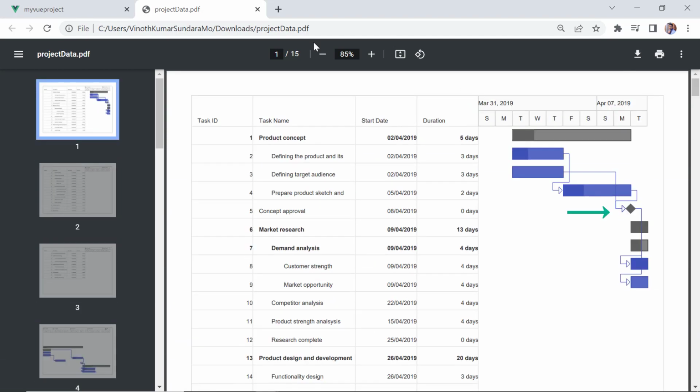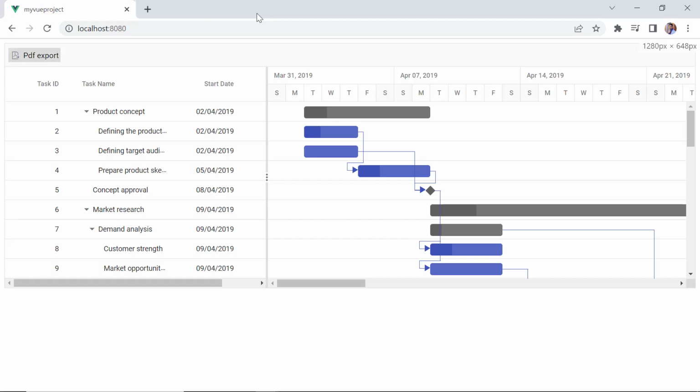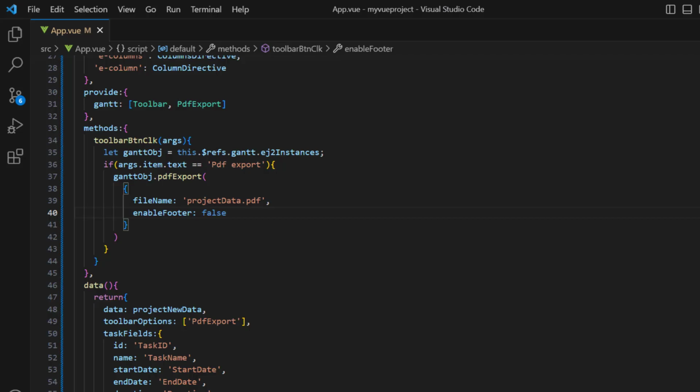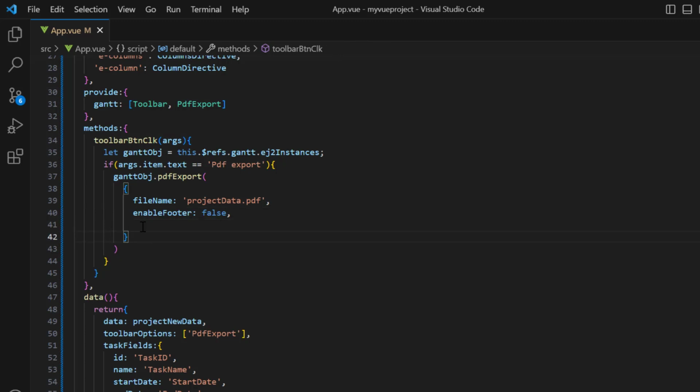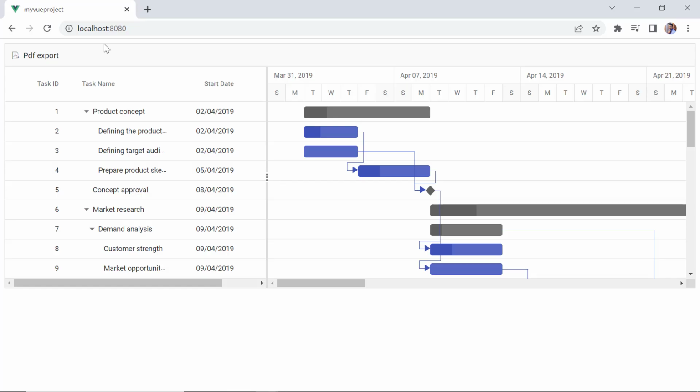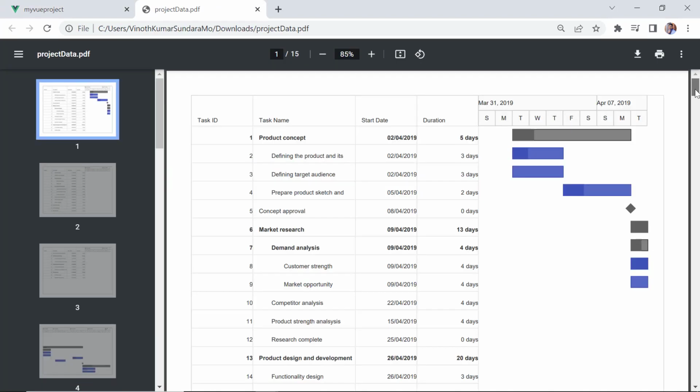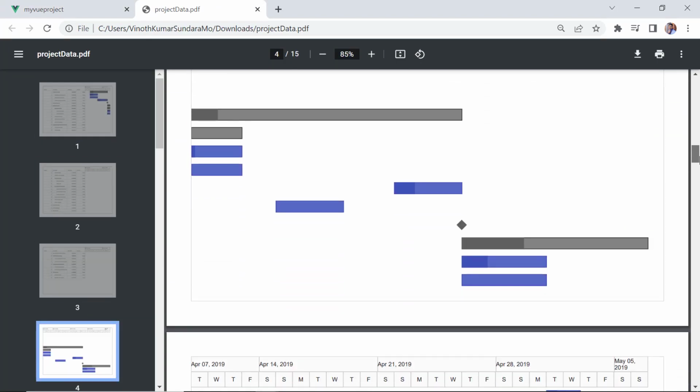I can also remove the predecessor lines in the exported PDF document. I include the Show Predecessor Lines property and set its value to false. See here, the predecessor is removed from the exported PDF document.